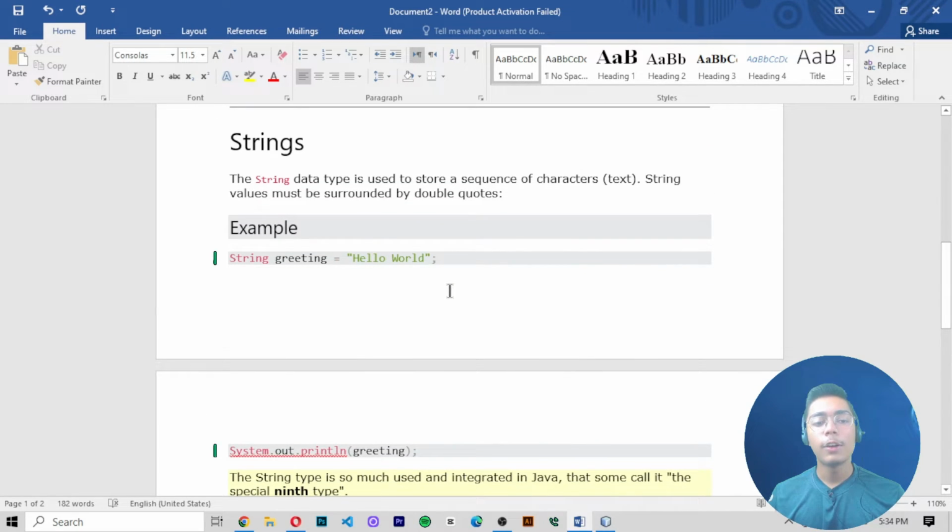Then if we talk about what a string is, basically a string is another type of character data type which we use in Java. The string data type is used to store a sequence of characters, text. The string values must be surrounded by double quotes. So if you're starting, string is another type of data type which you can use in Java.